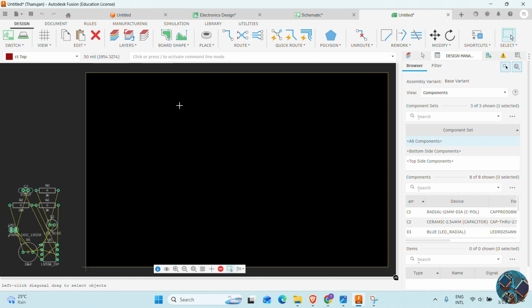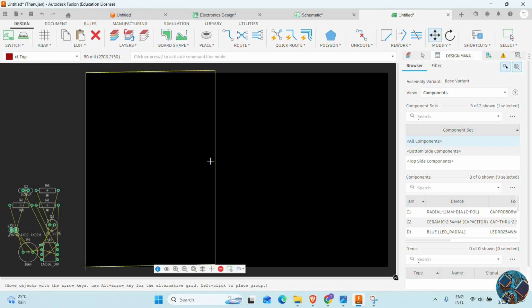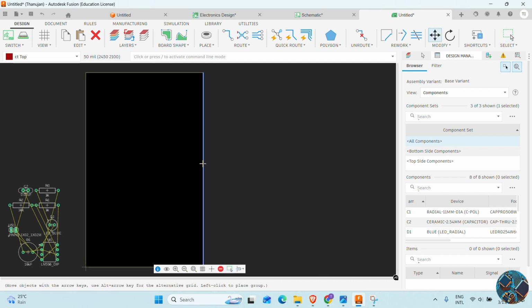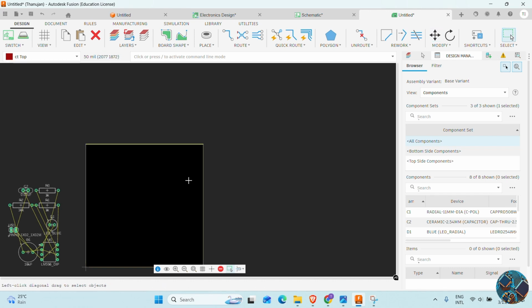So this dark black box is your actual PCB workspace. These are the components, so you should place them into this black box. You can change the dimensions and shapes of the PCB.